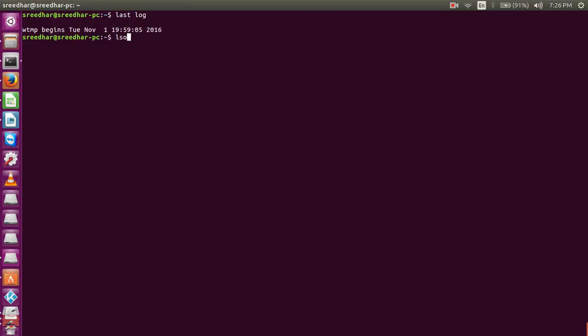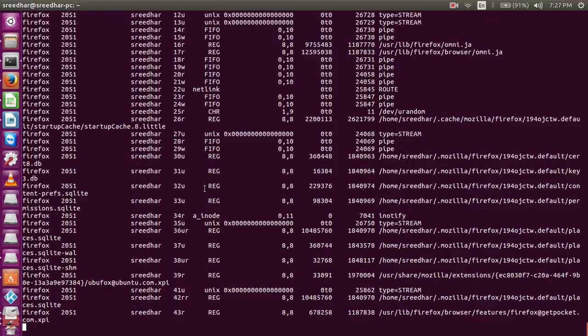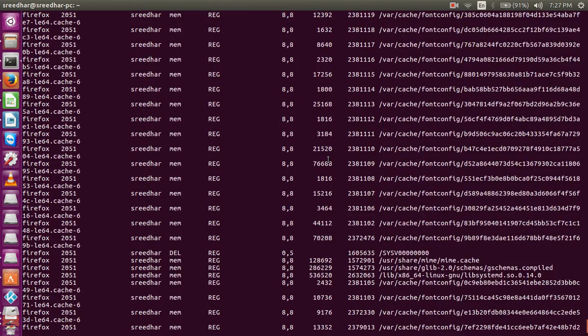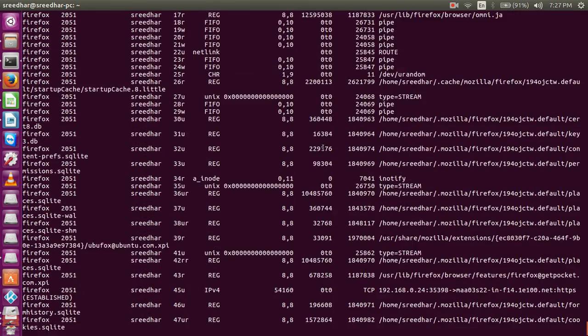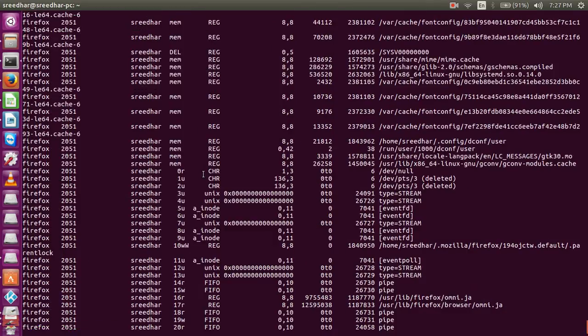lsof is a list of open files. How many files are currently open? This is a long list of information. I am running so many processes, and a lot of files are open because Linux is a file based operating system. It will show you all the information about how many files are open. You can just type Control C. So these are all files.